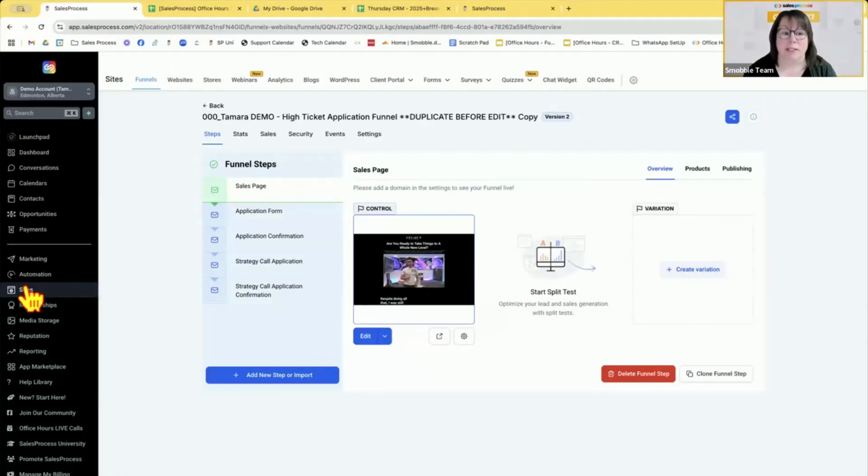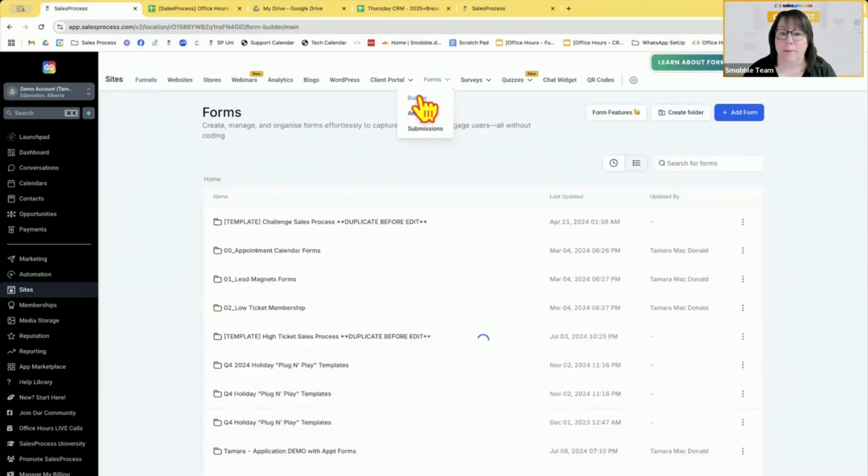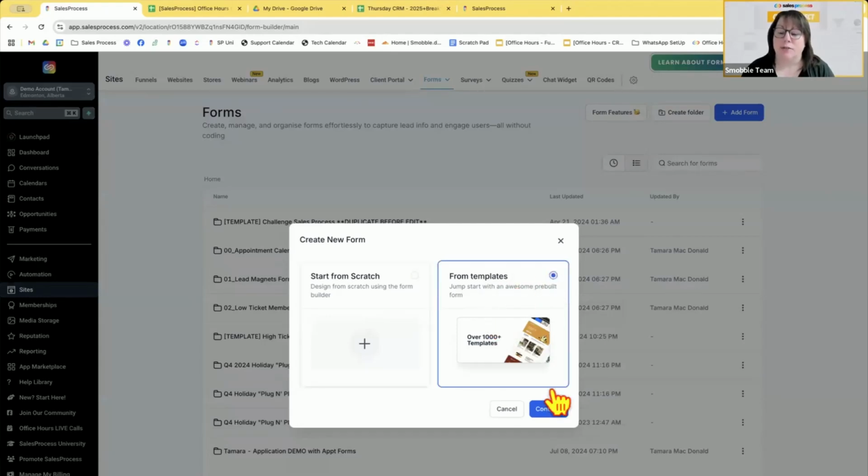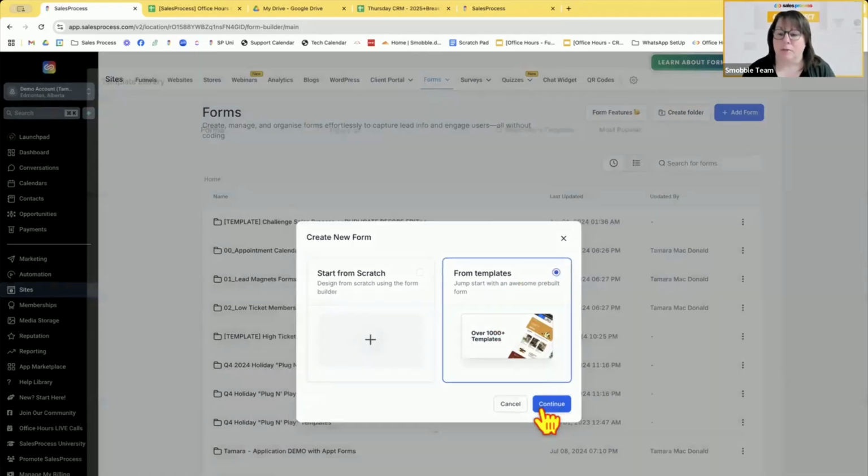So we're still in our sites menu, but up at the top, we're over here at forms. Now we're going to go into the form builder and build a brand new form. We're going to click on add form, and you can either build a form from scratch or we can find a template that we like. So I'm just going to show you the different templates that are available.